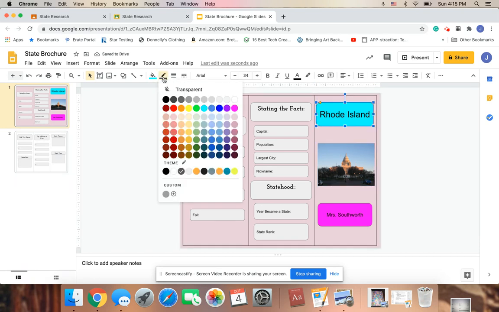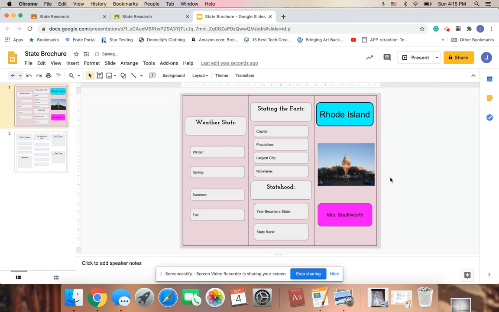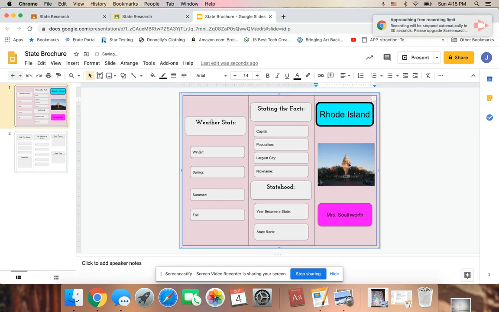You can play around with the border. You can make it bigger by getting it here like that. So what I did is I went here and I tapped on this button. It says border weight. So maybe you want to make it a little darker. Okay, so that looks good.